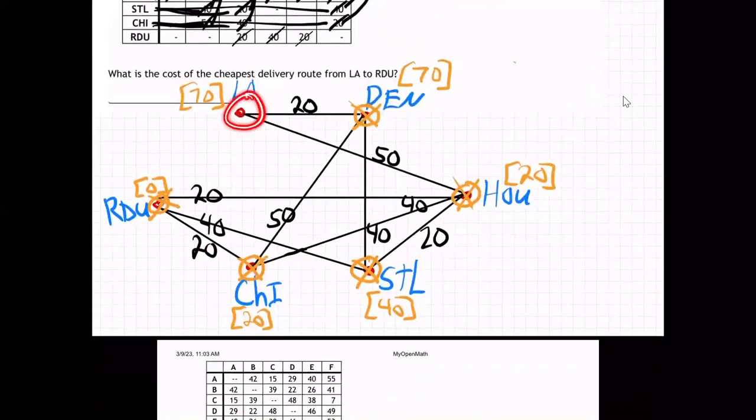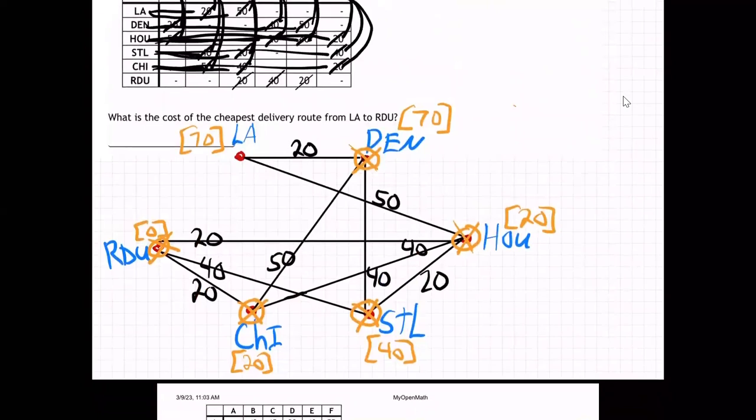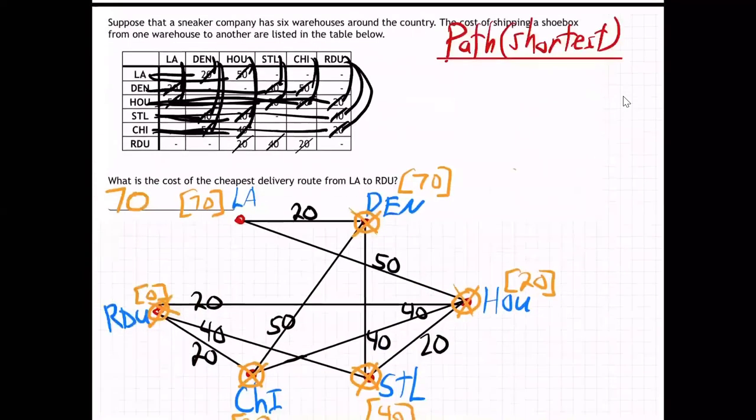We're at LA. Now, so how far is LA? How far from LA to RDU? Well, 70. 70 is the answer. That's how far. That's the cheapest way to get this shoebox shipped. From LA to the end, to RDU, the cheapest it's going to take us is $70. $70 of shipping costs.